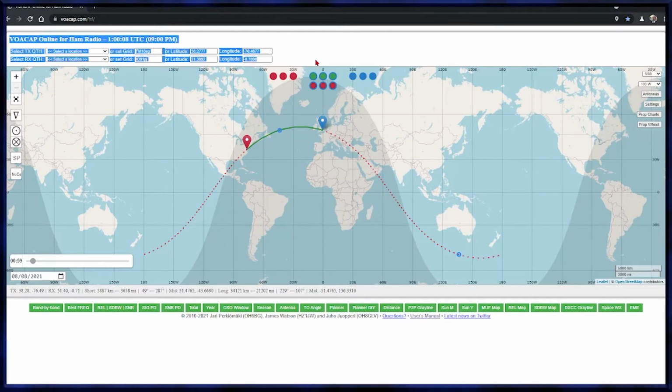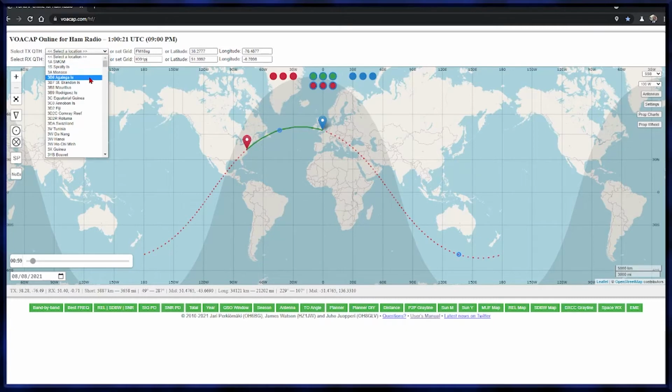So let's start out with this top section. In this top area, we have more about your transmit location and your receive location. Transmit location, you have a pull down box here, and inside of that you can see many countries, different DX entities around the world that you can select. You have grid square, you have latitude, and we have longitude.